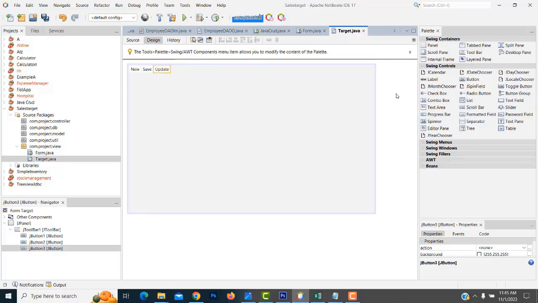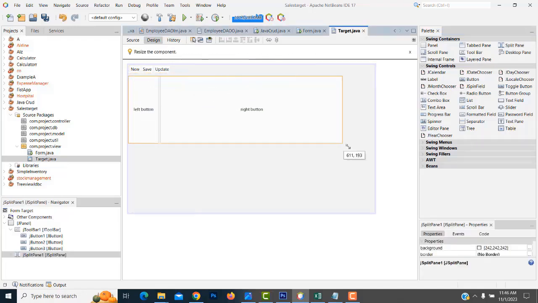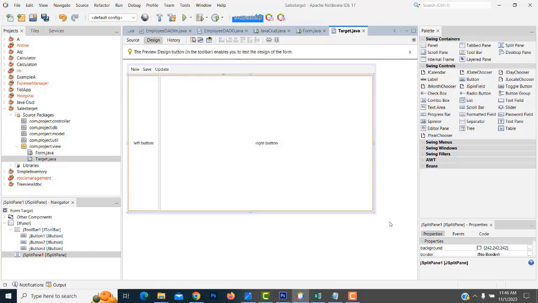Right. Now after that, what you're going to do is another thing. Another thing is that we have to drag the split panel. This one. Drag and drop it here. Right. We have already deleted this one. Right. Now you have to increase the size a little bit like this. Right. You have to do it like this.